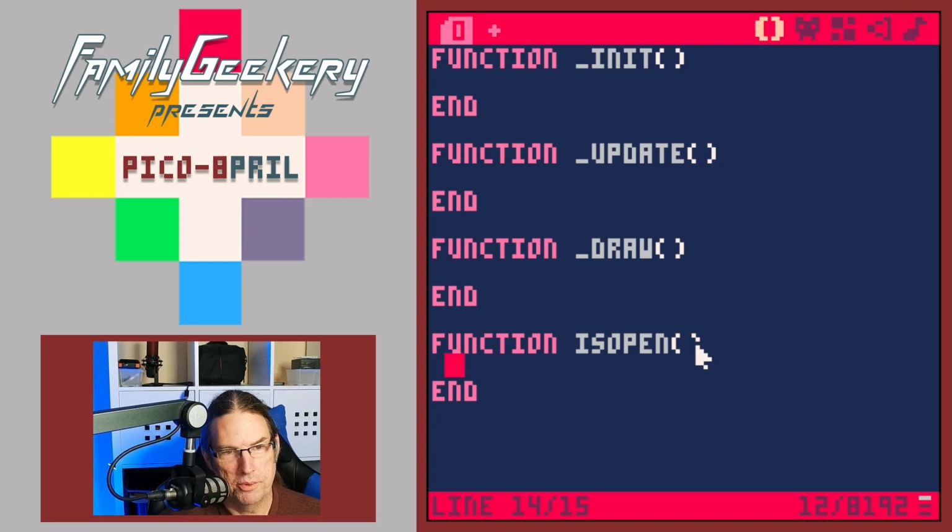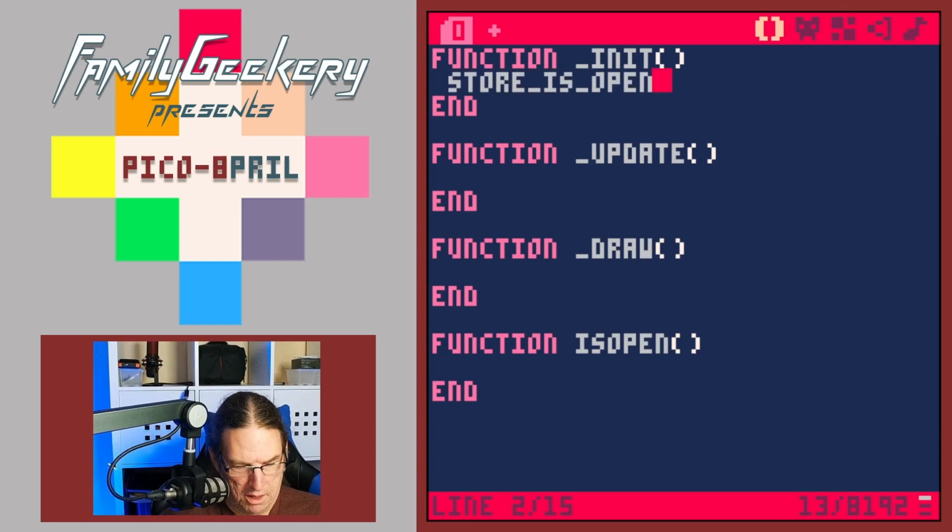So we're going to start off with, up in our init here, just a variable called store is open. And again, I wouldn't use crazy long variables like this in real life, but it just makes it easier to read for these videos. So store is open. We're going to make that a Boolean, so they can either be true or false. So we're going to start off with true. So we've defined that at the beginning of the program, and now we're going to use that down here.